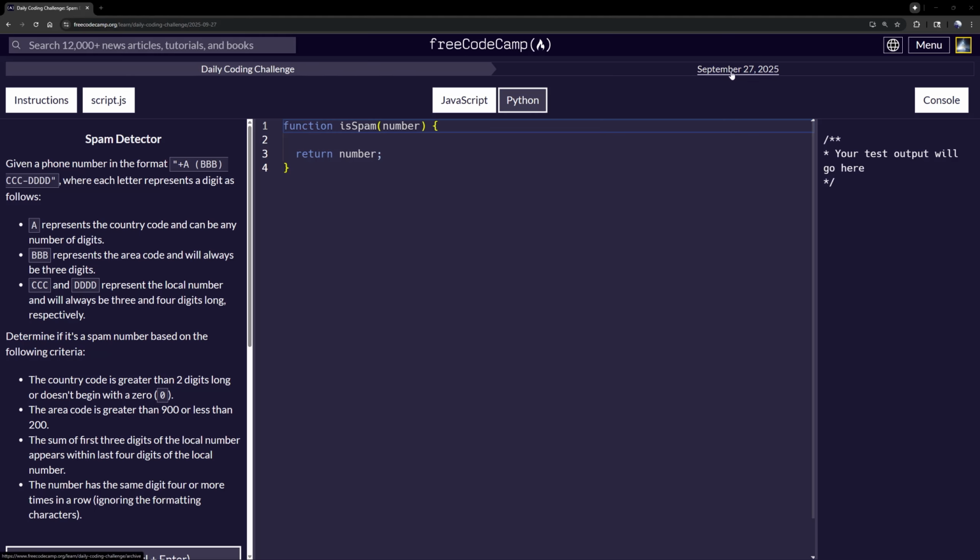This one is for September 27th, 2025, and this is called Spam Detector. Given a phone number in the format +A (BBB) CCC-DDD with spaces in between, where each letter represents a digit as follows. A represents the country code.